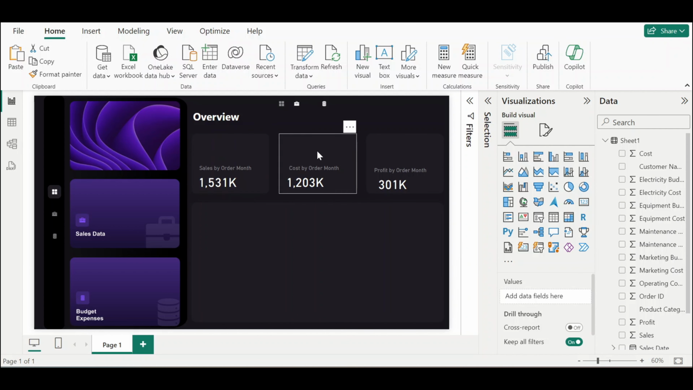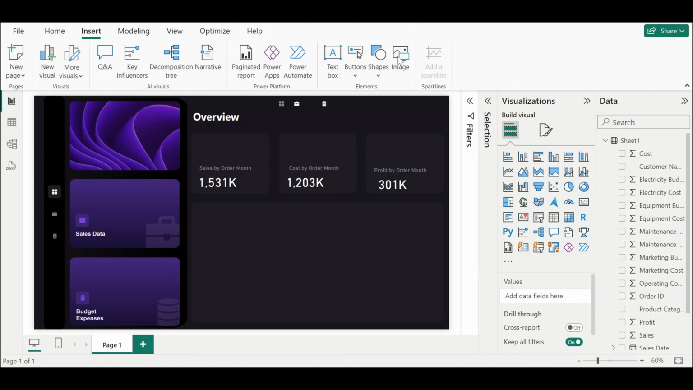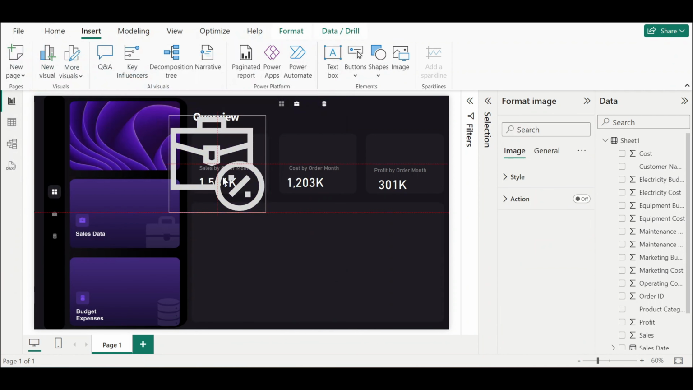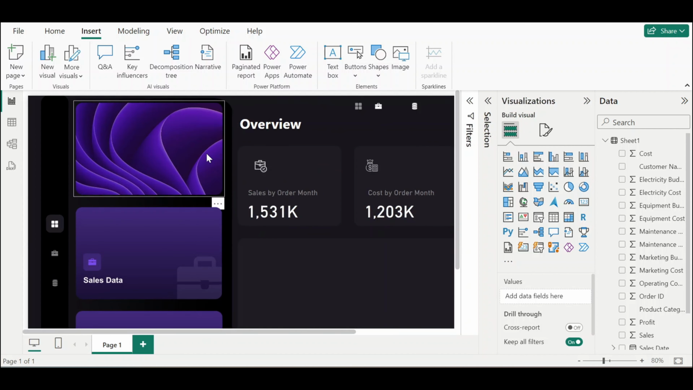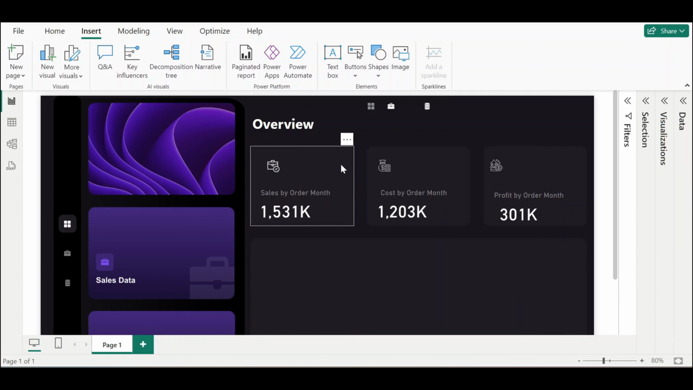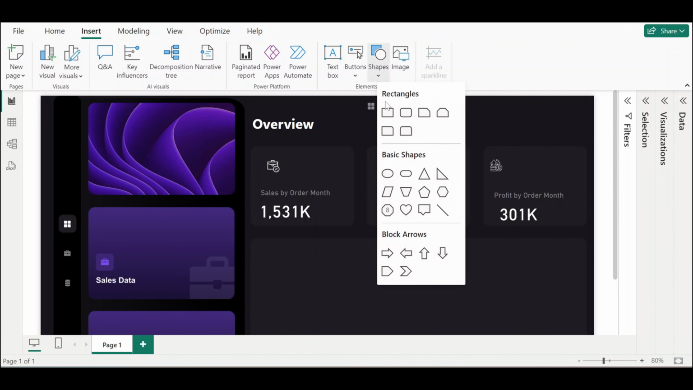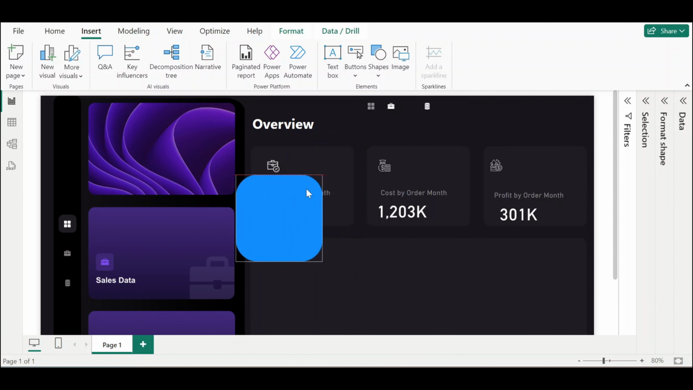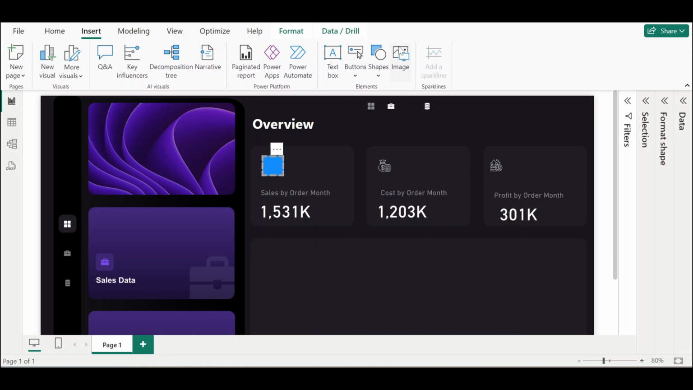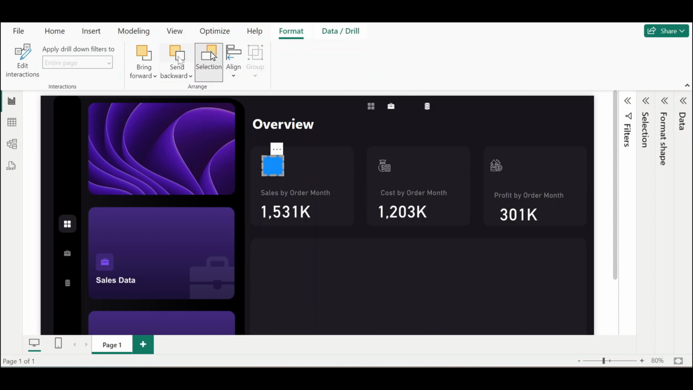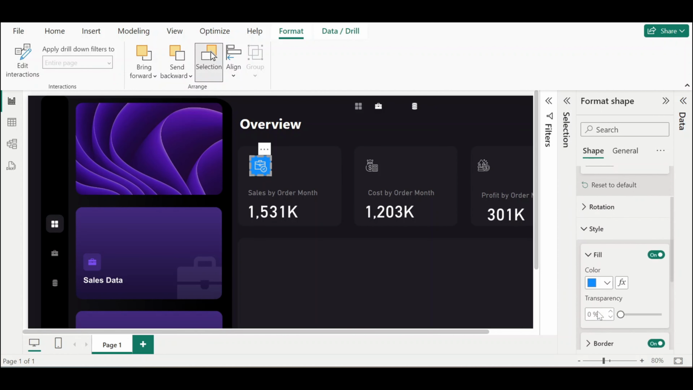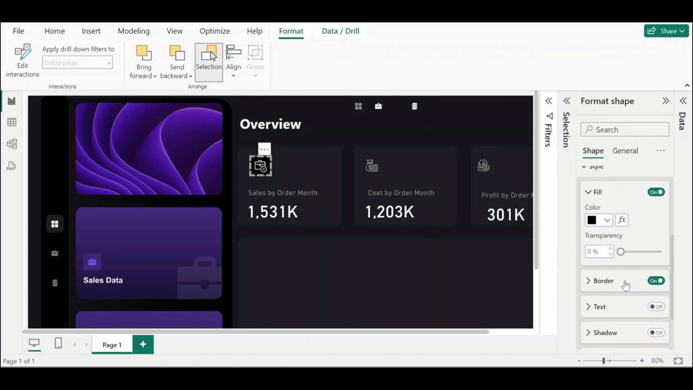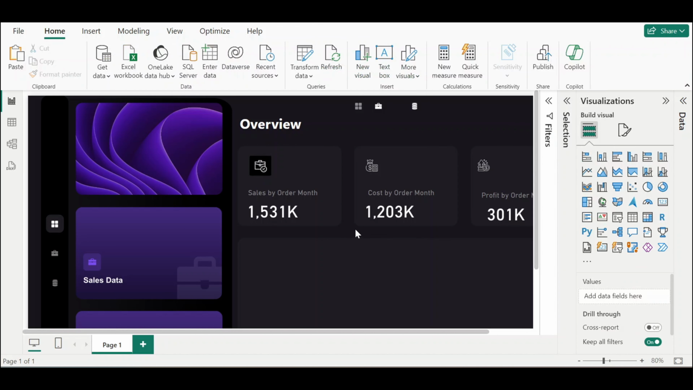Okay, so now we have to add icons for these. So I'll go to insert, image, and add the icons. Okay, so I have added all these icons. Now we have to insert a black box on the back of these icons. For that, go to shapes, rectangle, and resize this box. Send it to back. Okay, go to format shape, and change rounded corners to 6. Go to style and change this to black. Turn the border off.